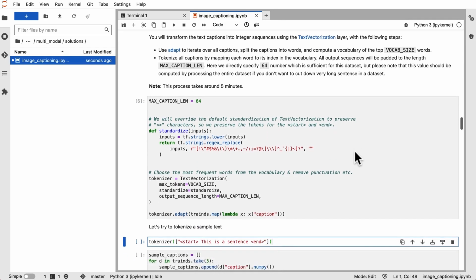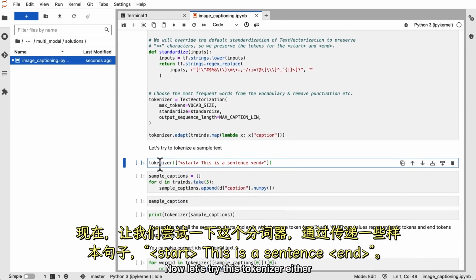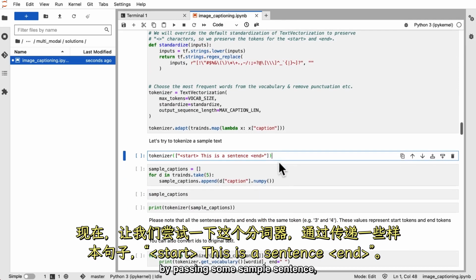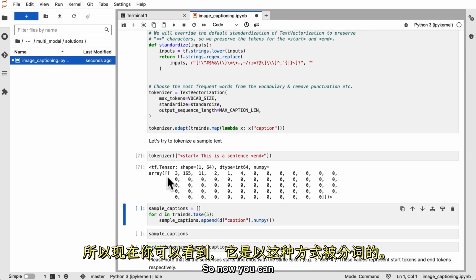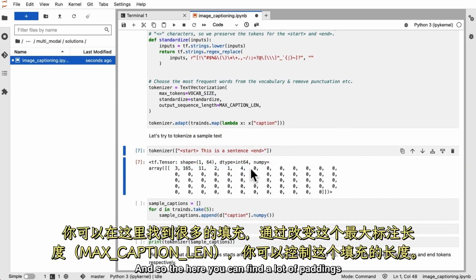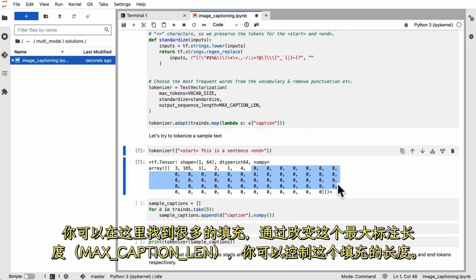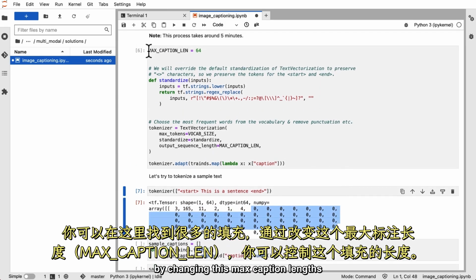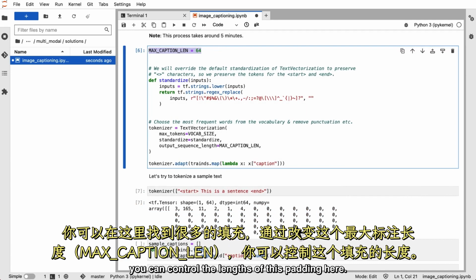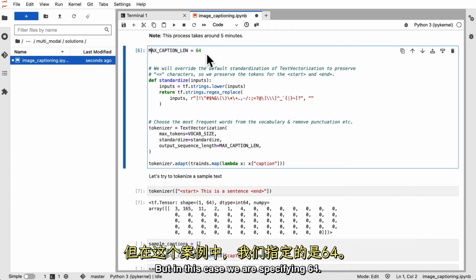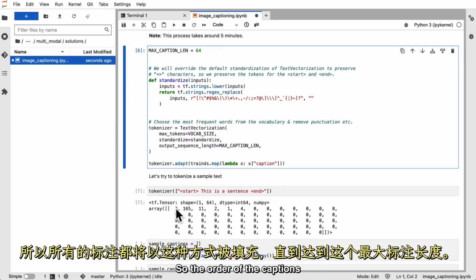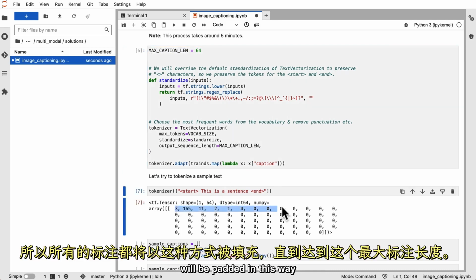Now it finished. Now let's try this tokenizer by passing a sample sentence: start token, this is a sentence, end token. Now you can see it is tokenized in this way. And also here you can find a lot of paddings. By changing this max caption length, you can control the length of this padding. In this case, we are specifying 64, so all the captions will be padded in this way up to this max caption length.